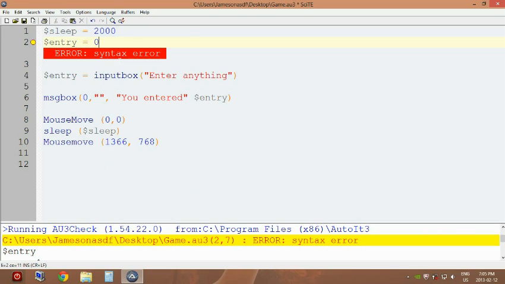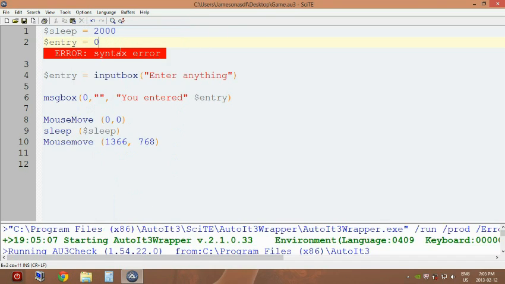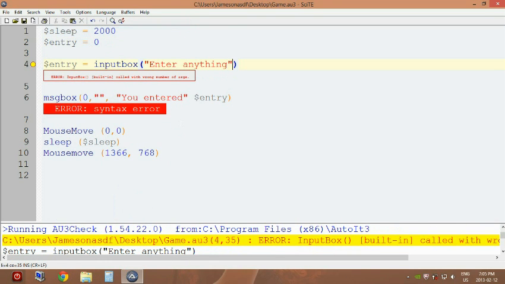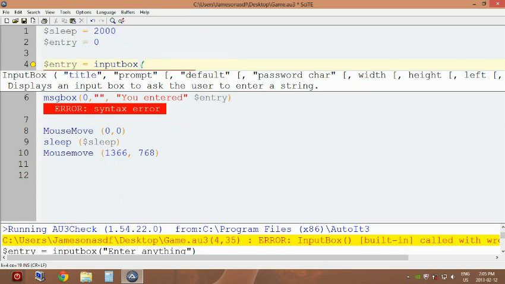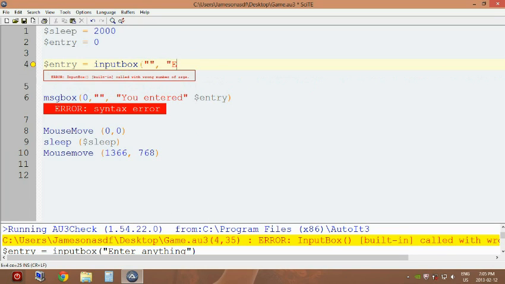Since we put it up here, we need to assign it a value. So I'm just going to say 0 right off the bat. Wrong number of arguments. I wasn't really thinking clearly about that. Hang on. InputBox. So, title and prompt. Okay. So, title, and now our prompt. Enter anything.